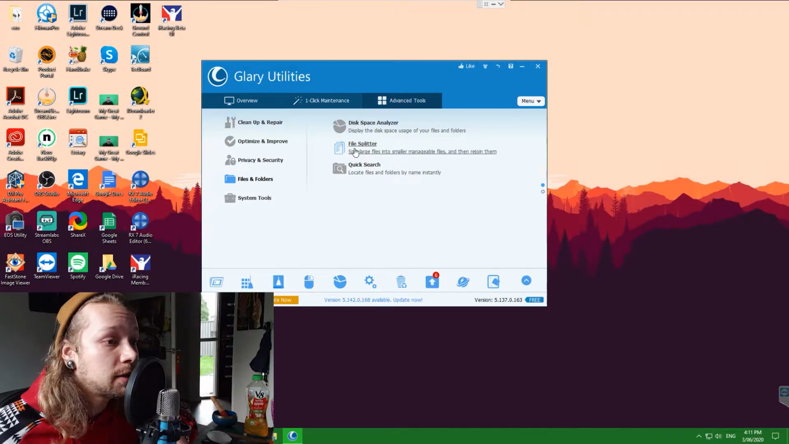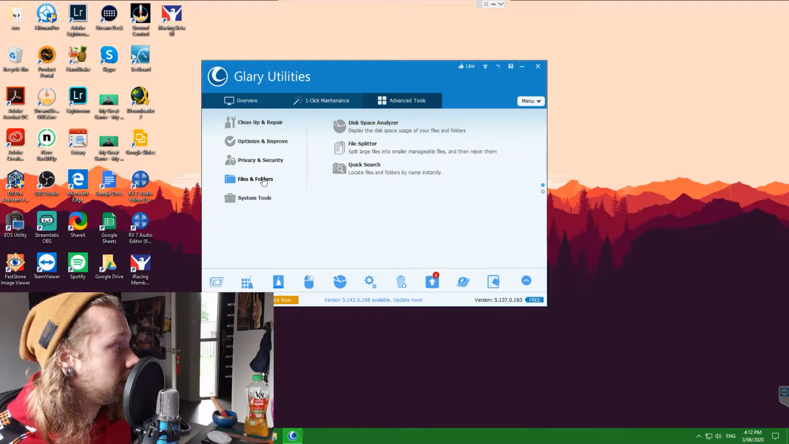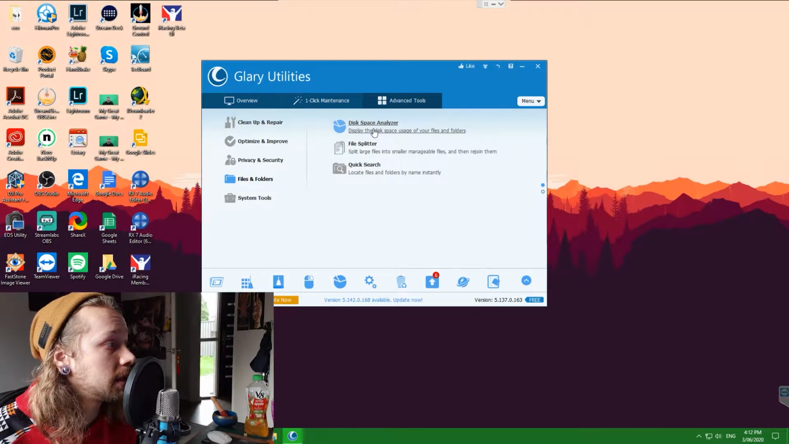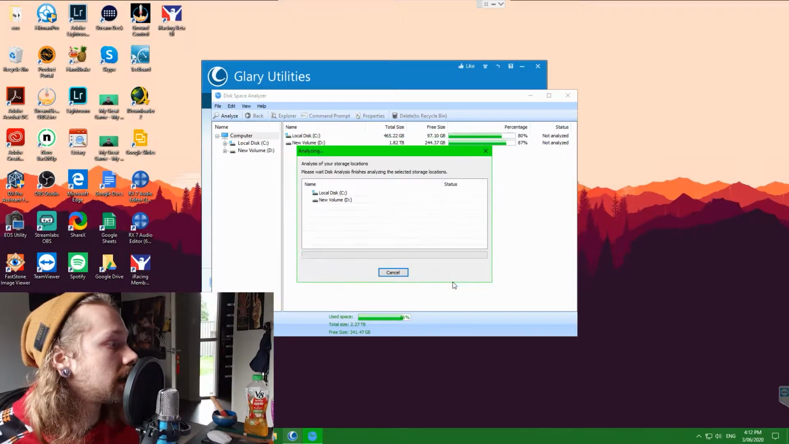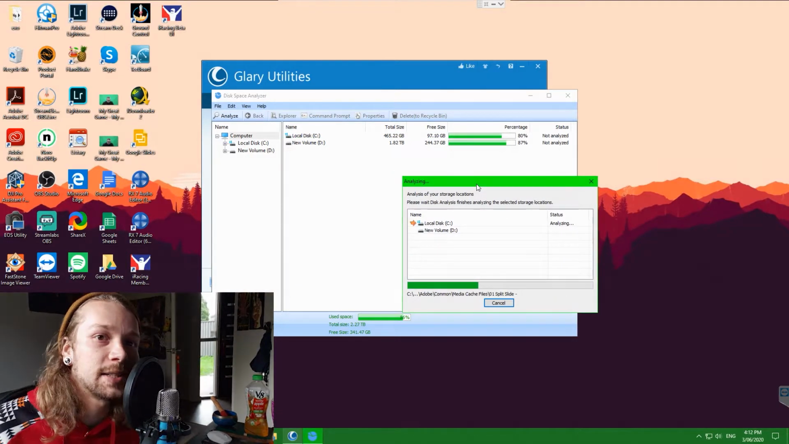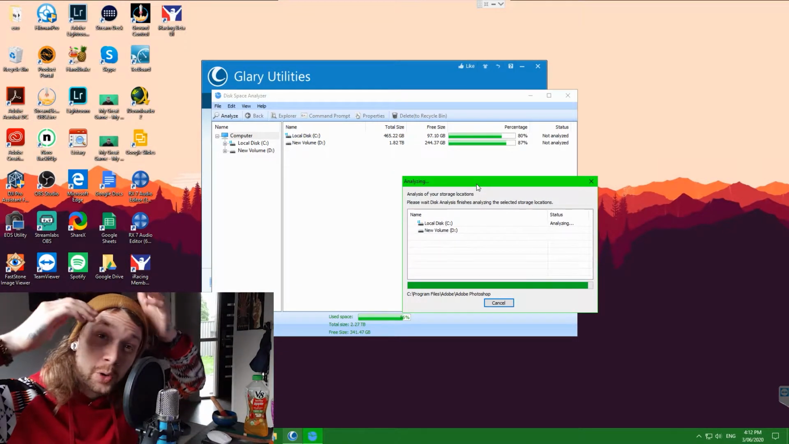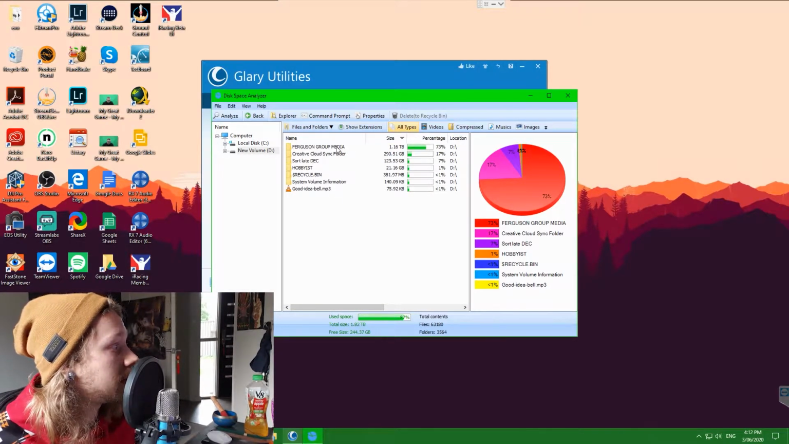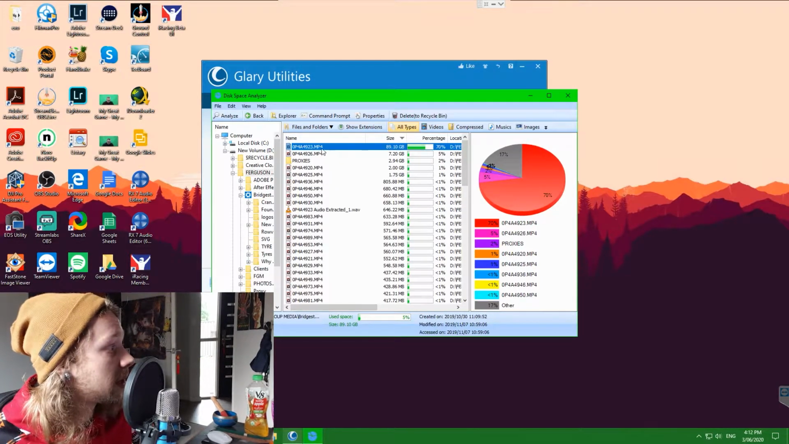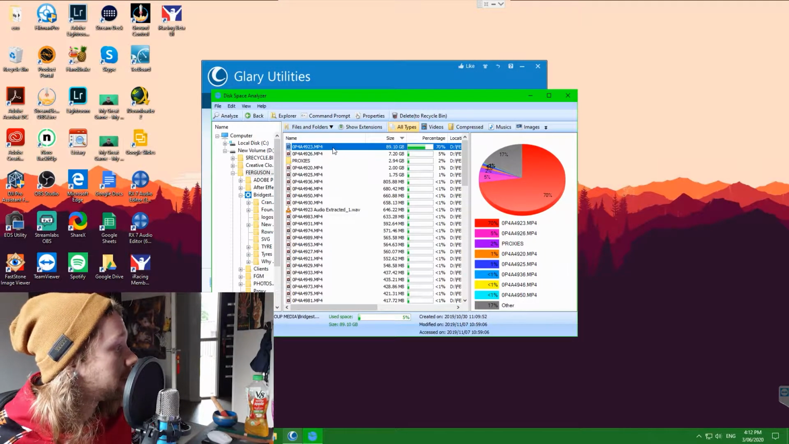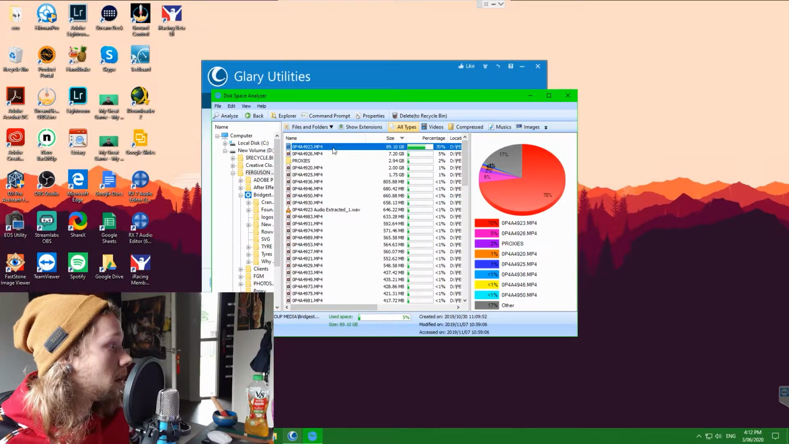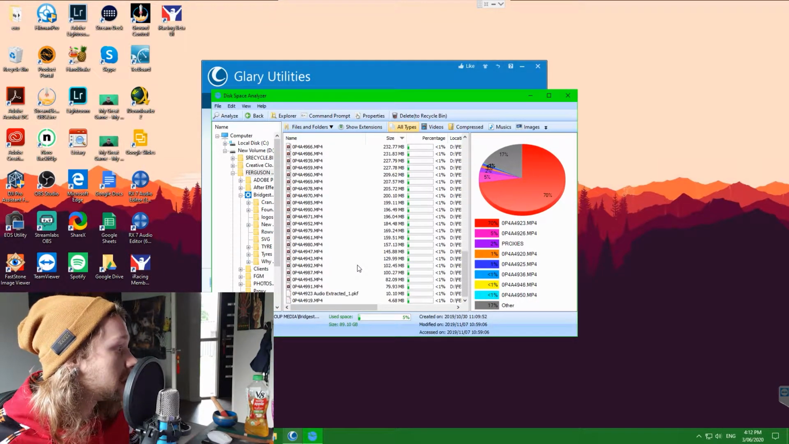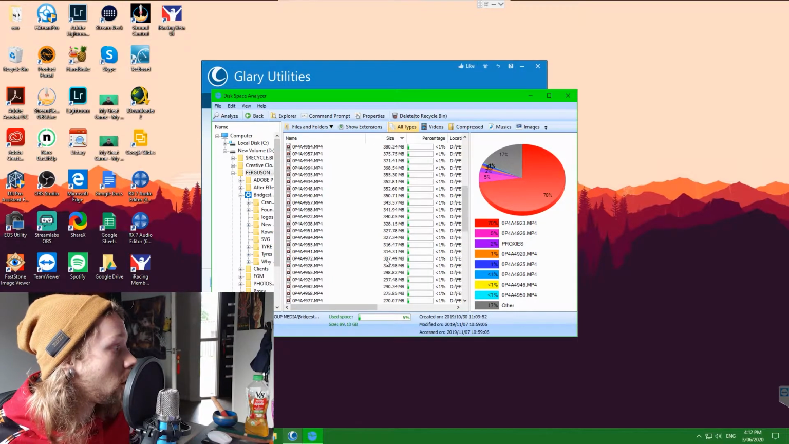In their advanced tools, under files and folders, you go to disk space analyzer, and this is really handy. So I just analyze my disk space. I'll show you what I mean by that. You can see I've got it sorted by size, and this is our D drive. Even this MP4 file by itself is like 90 gigabytes. So I reckon I'm going to be doing proxies of all of these.